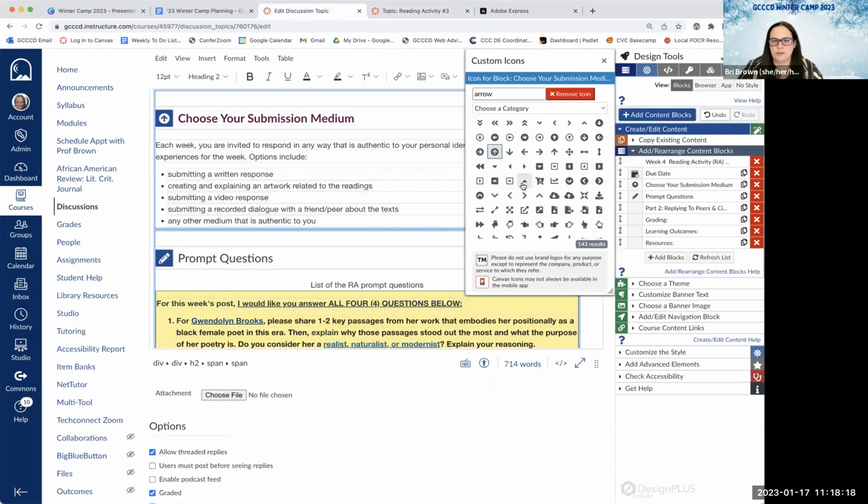That's fine too. If, let's say you wanted to change it, while you're still here, it will tell you icon for block, choose your submission medium at the top so you know which one you're changing. You can go ahead and change it. Let's say I wanted the paper one. I can just change it and it'll change it over here.